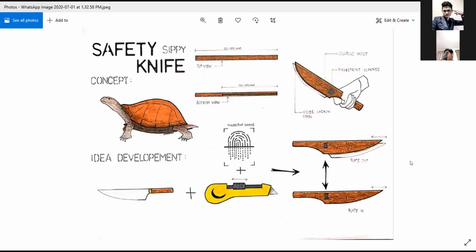So here comes my idea development. What I use is a blade and a knife cutter. I combine these two with a fingerprint. So what I got is this design: there's a fingerprint here, there's a blade here, and this is the case. What I use for the case is cocobolo wood. As you can see, the texture here, and once the fingerprint is used, the knife will come out. If they don't use the knife, the blade goes back into the case.